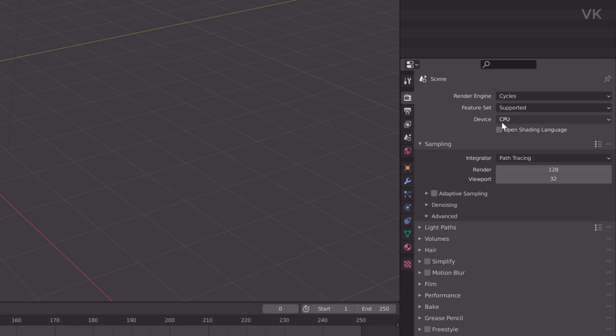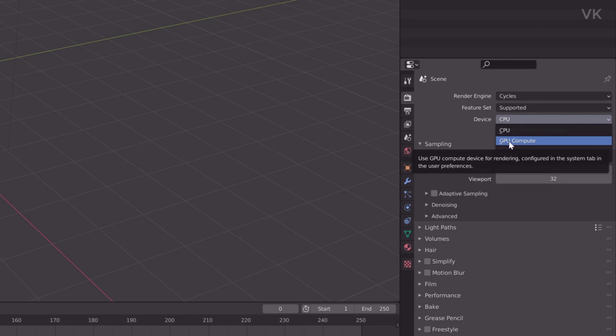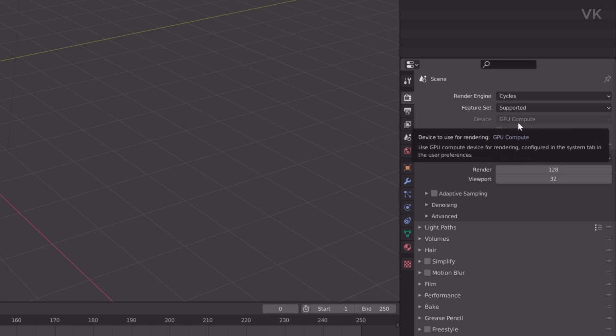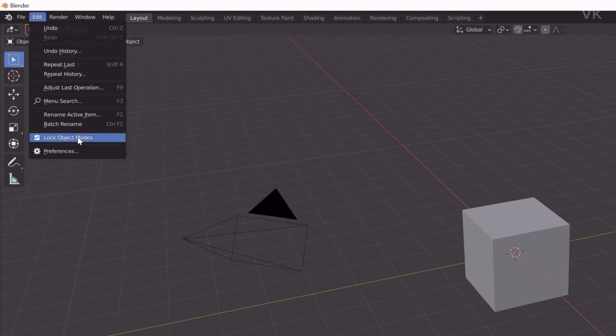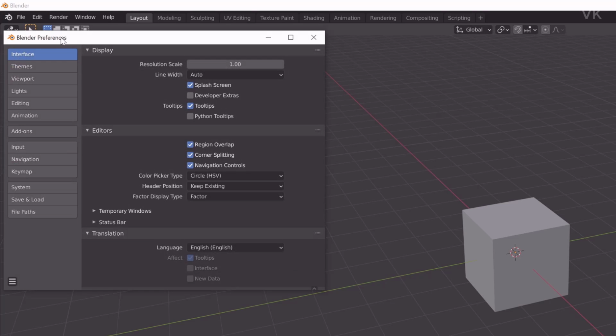Here you can see which device you are using, CPU or GPU. Just click on this drop down and you can see this GPU compute. If the GPU compute is grayed out, you need to simply change the settings, then it will be enabled. Go to Edit, click on Preferences.